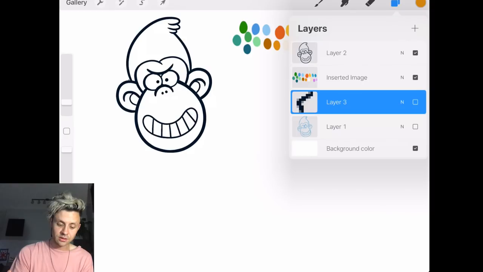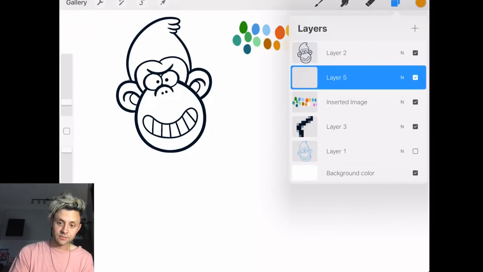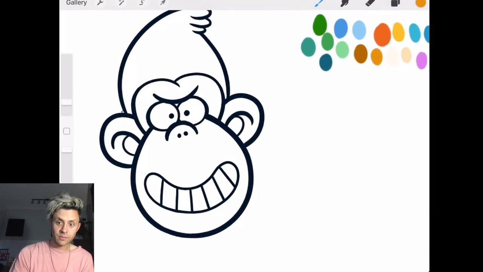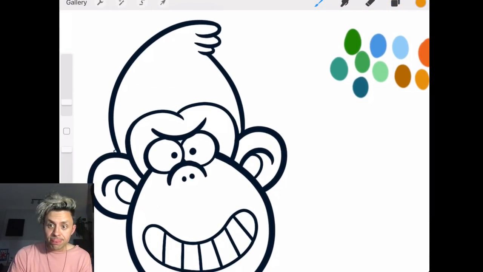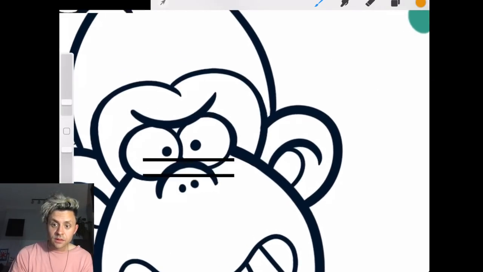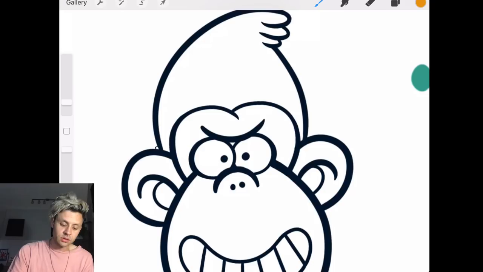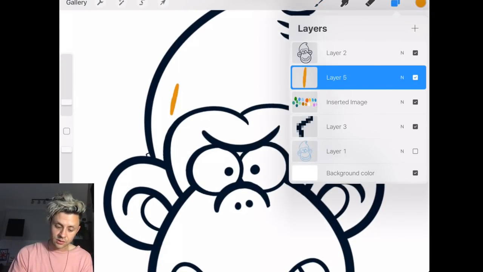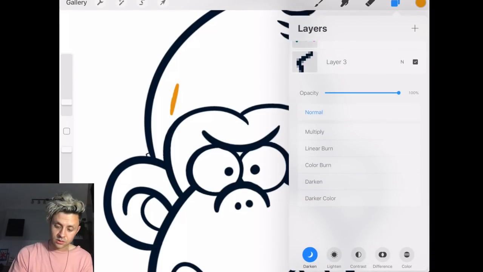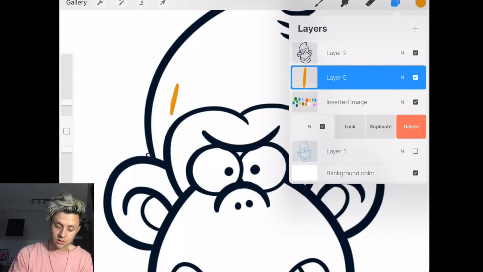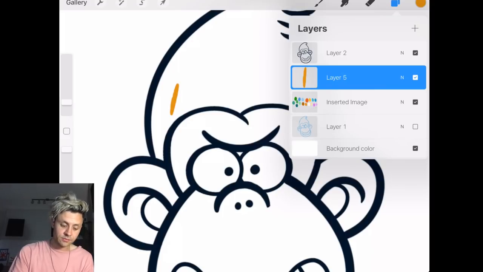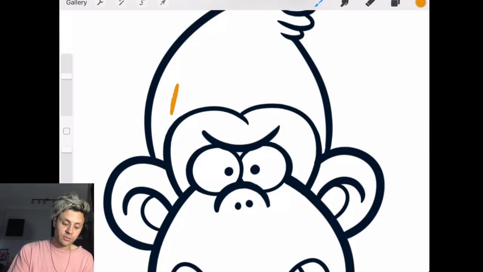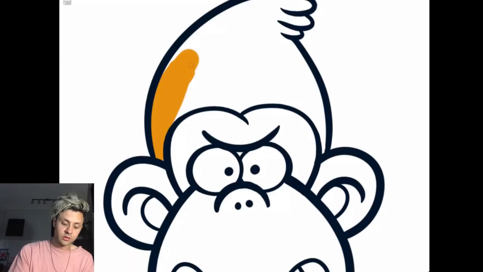What is this? I don't know what that is. Alright. Oh, there's some sort of weird little bit here. What is this? Alright. Now we'll do some coloring.